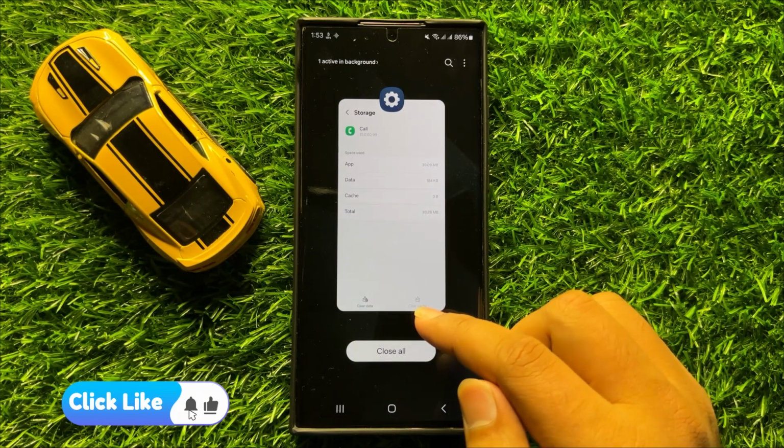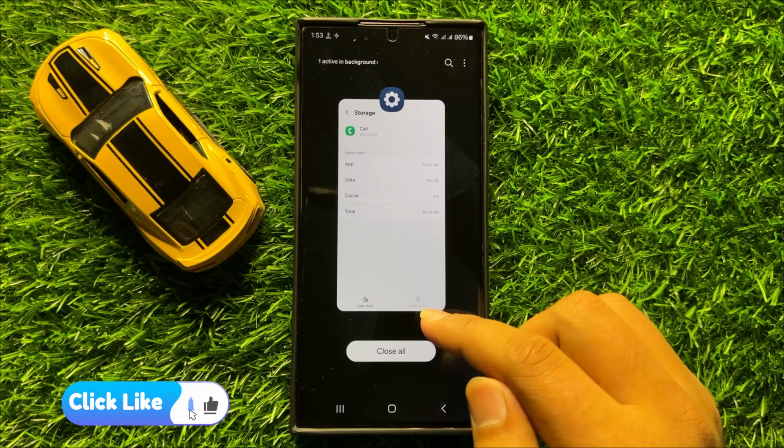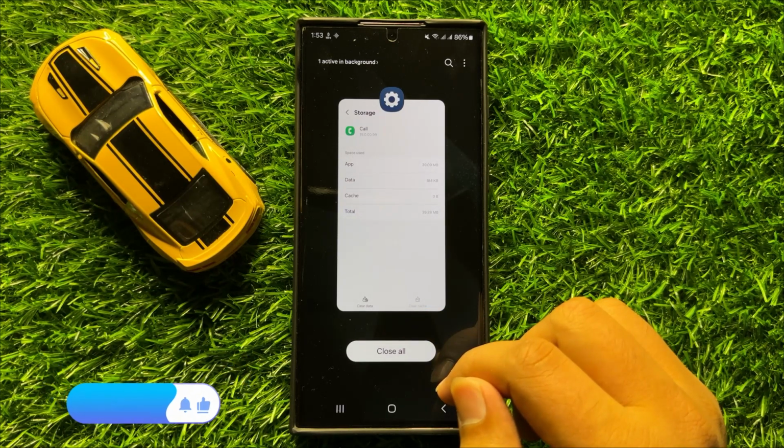So that's how you can clear the app cache memory in Samsung Galaxy S24 Ultra.